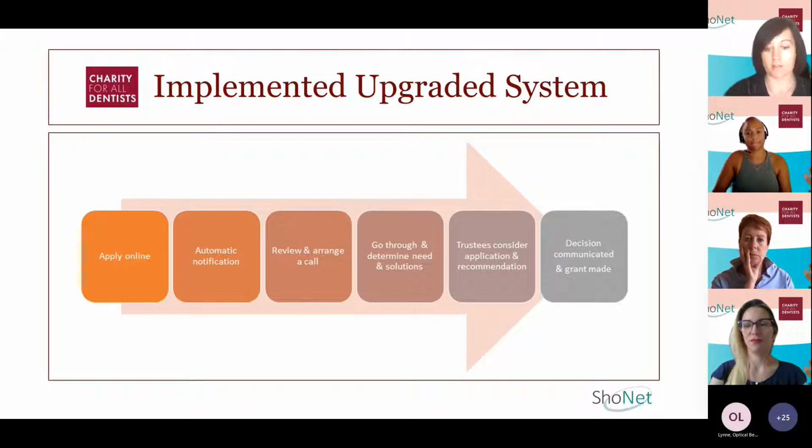The trustees have different permissions than the staff do. So the application information they see, but they don't see the supporting evidence, and they don't see anything relating to their personal information, so name, addresses, email addresses, that kind of thing. So we don't have to then go backwards and forwards with redacting information. That's all built into the system.